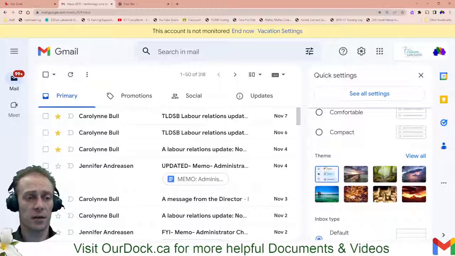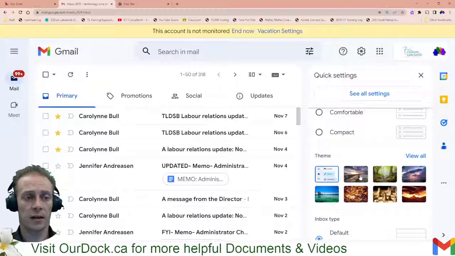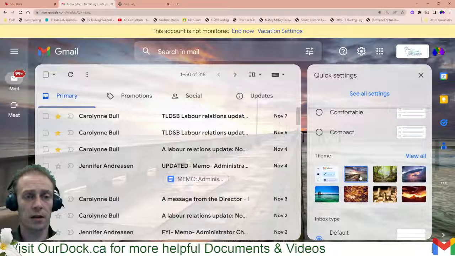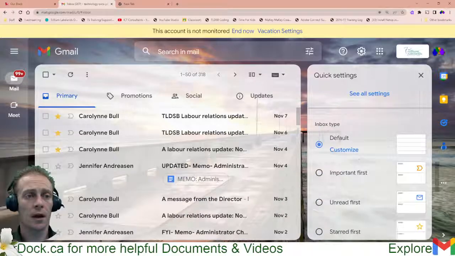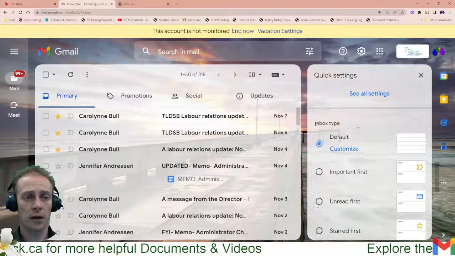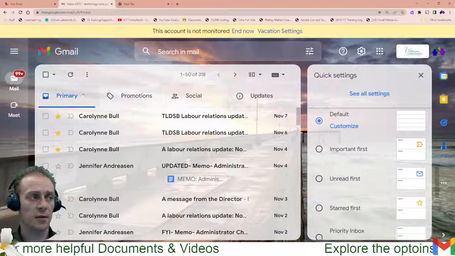I'm on the basic theme at the moment, so it's just a plain boring background. I can click other choices here and get a bit more color in the background to separate things. So I'll leave that on for now. And then inbox type, that's what we're really looking at here. The default option adds these tabs across the top.